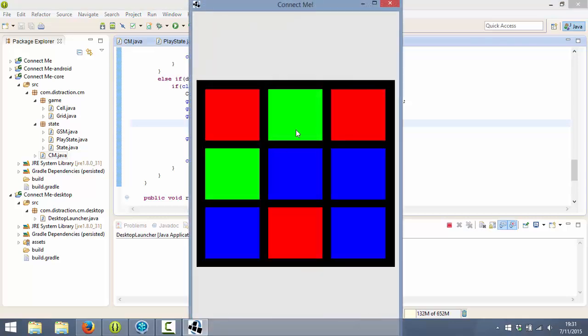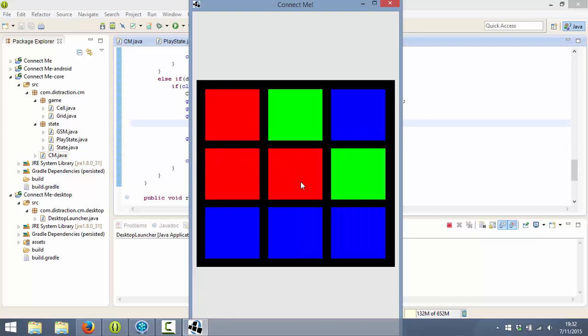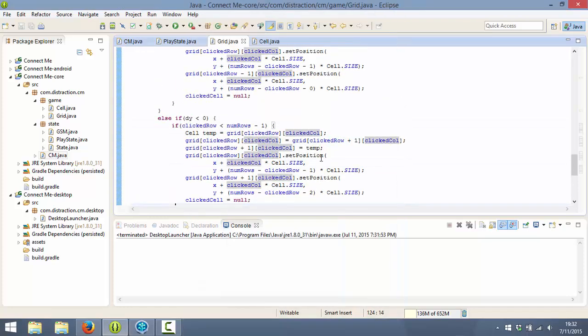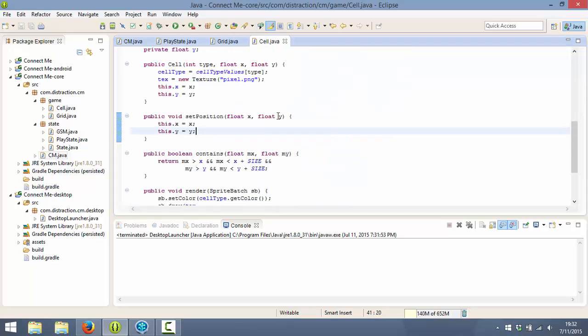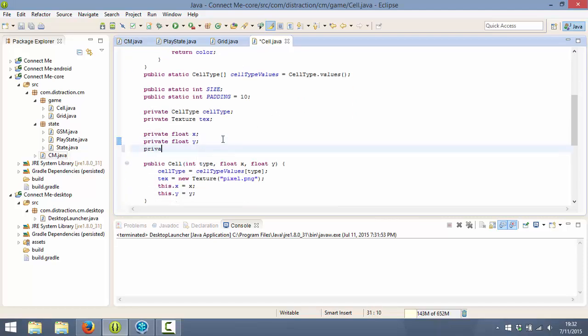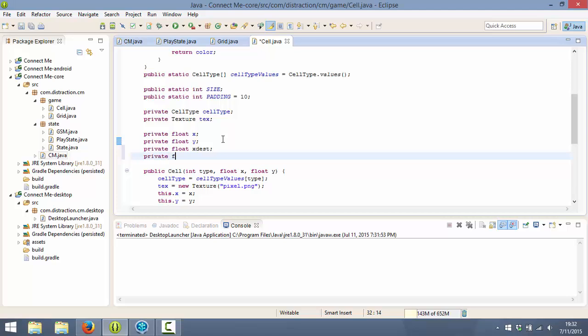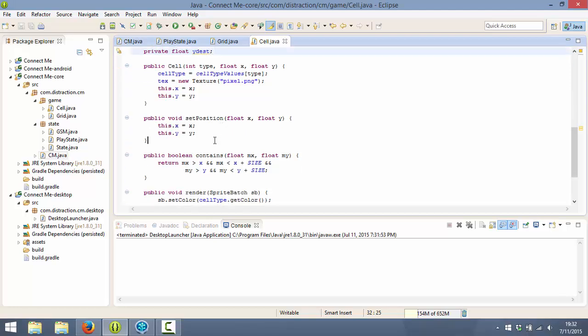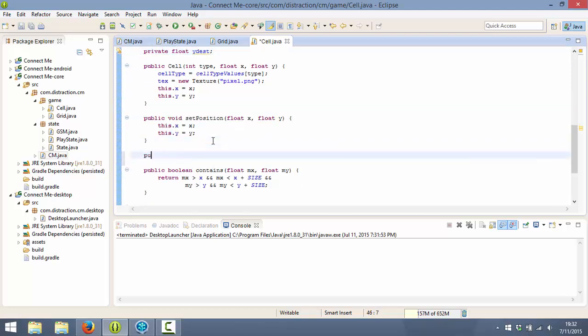So the last thing I'm going to do in this video is, since the swapping is sort of jarring and you can't really see too well what's going on, give it some animation instead of it just swapping automatically. So here in cell, the way I normally do this event-based animation stuff is that I give it an X destination and a Y destination. So instead of using set position, I'm going to use set destination.